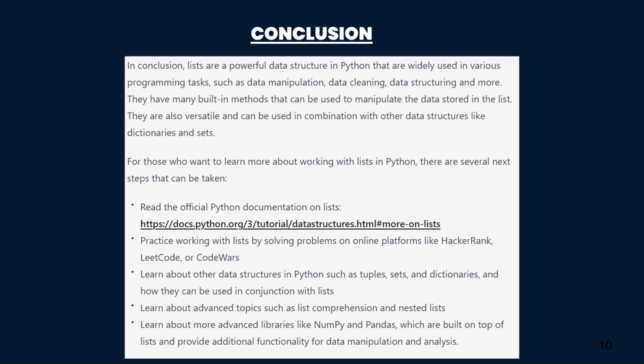For those who want to learn more about working with lists in Python, there are several next steps that can be taken. Read the official Python documentations on lists. This is the link. Then comes practice working with lists by solving problems on online platforms like HackerRank, LeetCode, or Codewars. Also, in the next video or in the fourth video, I will be giving you some assignments to solve.